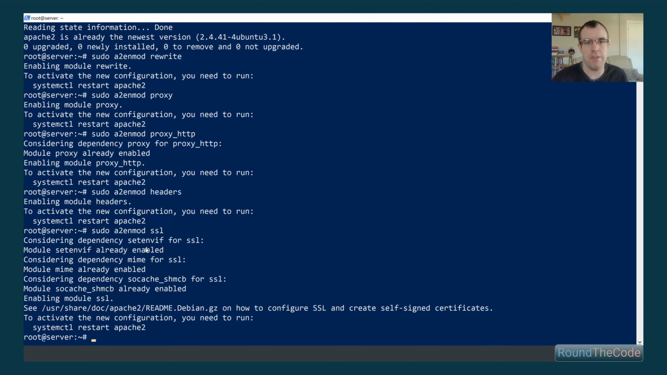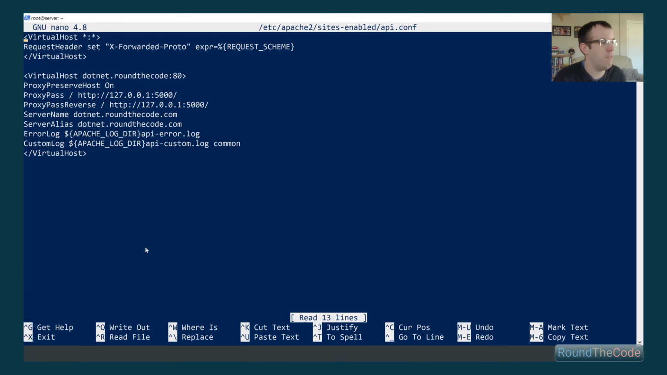Next thing we need to do is create a new configuration file. So we're going to run it using Nano, the text editor we just installed, and it's located in /etc/apache2/sites-enabled/api.conf. So this has created a file for us. We've already created this, and what this is doing is setting up a couple of new hosts. It's set up our forwarded headers up here, and then we've got a new virtual host here, which is going to proxy in from our Kestrel server, which is going to run on port 5000, which we'll set up in a little bit. Got a server name, alias, and we've set up some custom error logs and custom logs.